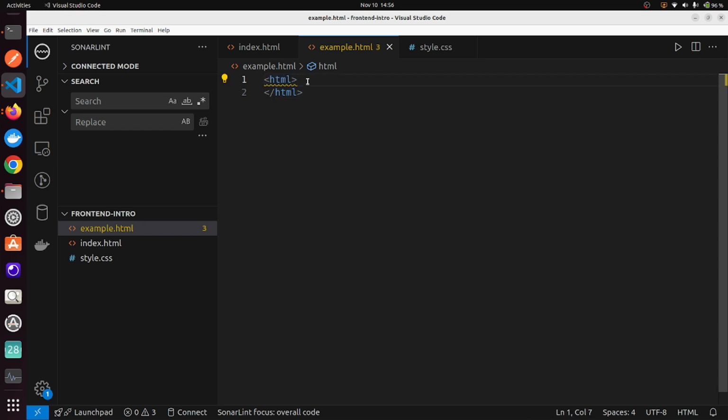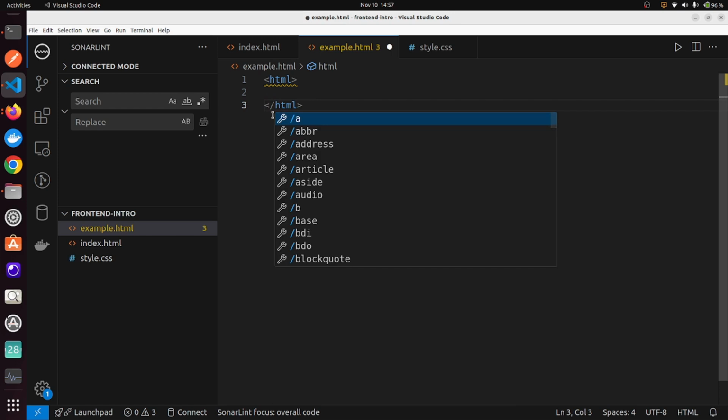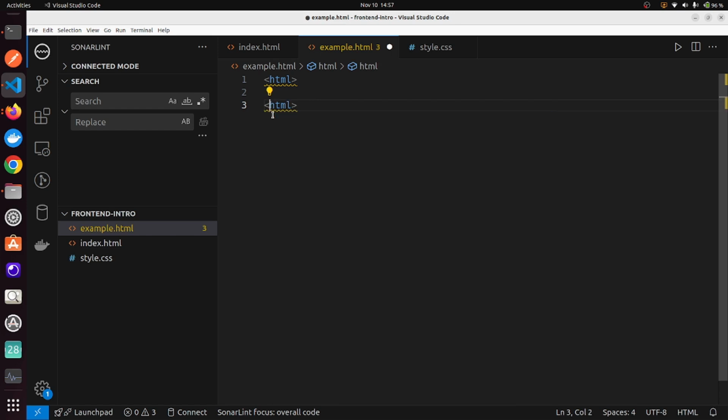This is the HTML tag. In HTML, we have the open tag and the close tag. I hope you can see the difference between these two tags. The first one is just HTML alone, but notice the second one. I put a slash, I'm not sure if this is a backslash or a forward slash.